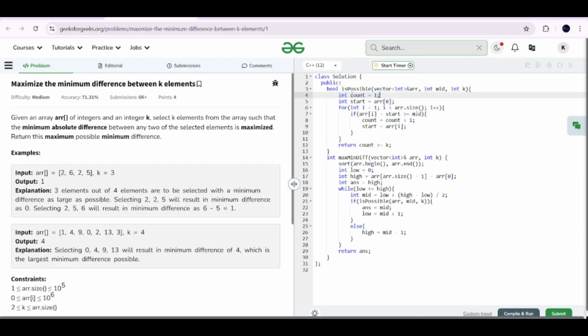This was the CNT variable that was used in this array. In the code, start was array of 0. I have initialized it with array of 0, then I equals 1, I less than array size, plus plus. If array size minus start is greater than or equal to mid.